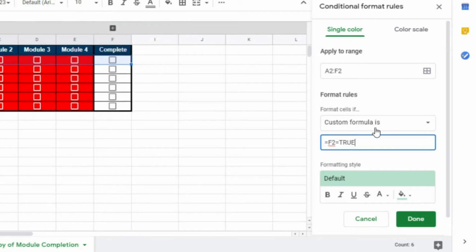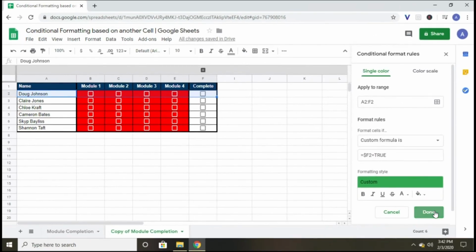Now, in order to apply this to the entire range based on this one cell, we need to add a dollar sign in front of the F to let Google Sheets know that you will always focus on what is in the cell in row F. I'm going to change it to a color green that I like. Now I can just hit done.